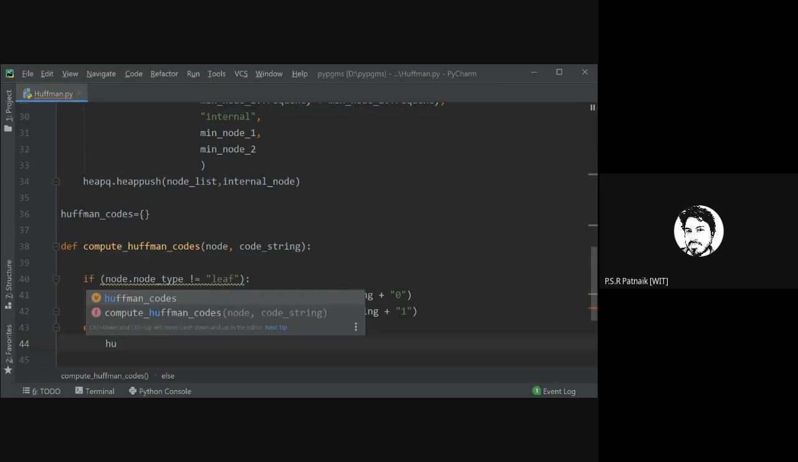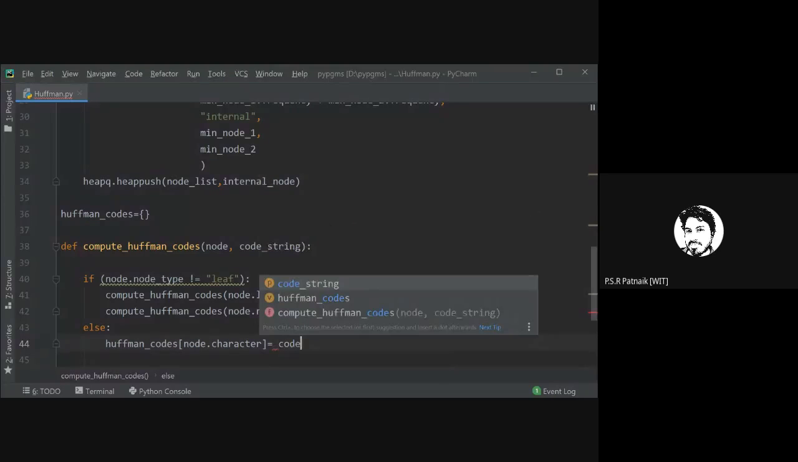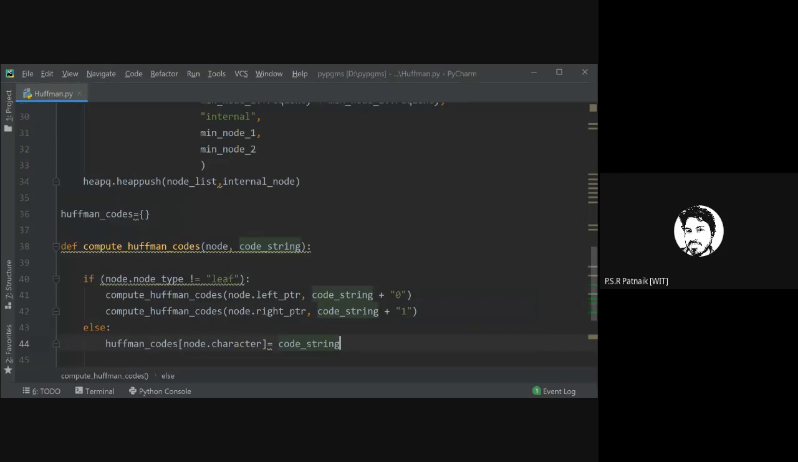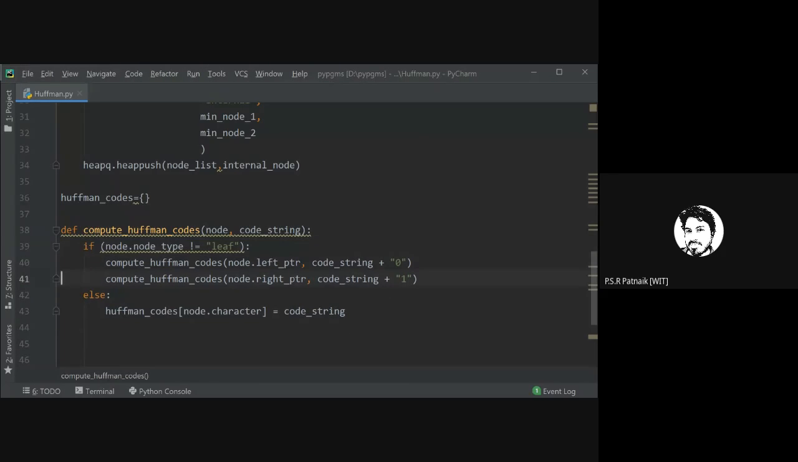At that time, I'll just add to this dictionary with a key as node dot character. The moment I reach it, I'm creating a key in this dictionary. See, this is a dictionary here. To this dictionary, I'll add this node character, and it will contain the code string obtained till now. Whatever the code string was until you reach that leaf node, you will just add it to this Huffman code dictionary. So that completes this method. That's it. We don't need anything else. That's it for compute Huffman codes.